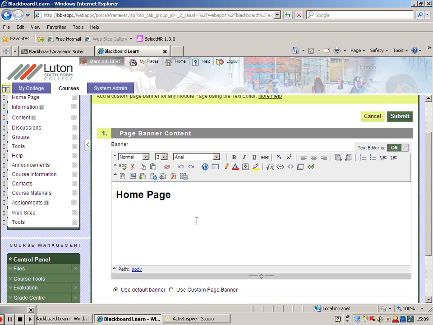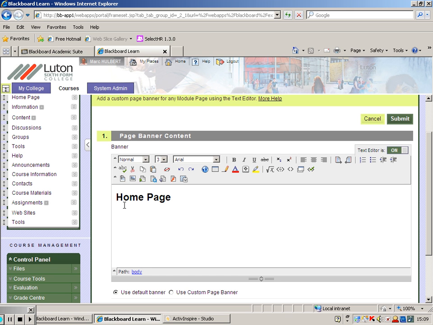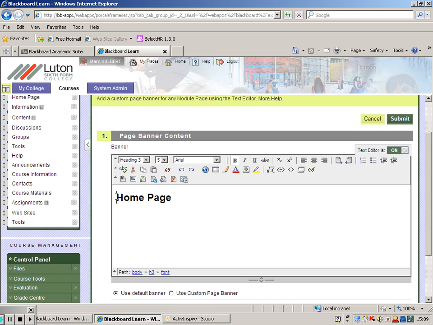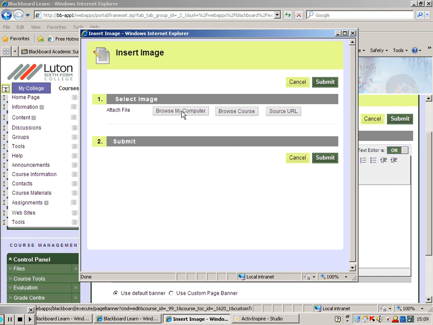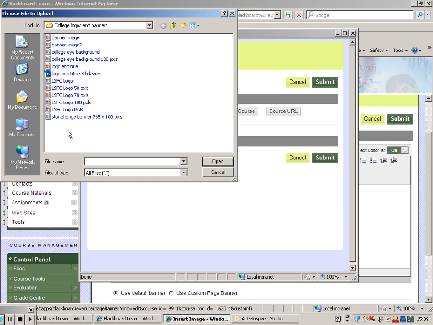Now in that text editor we can also add images. We're not only adding text, we've got this icon here, and you can see there that that will attach an image. So first of all, let's just create a line of space, and then we'll attach an image. If we browse my computer, and this is an archaeology course, so I'm going to pick up the Stonehenge banner.